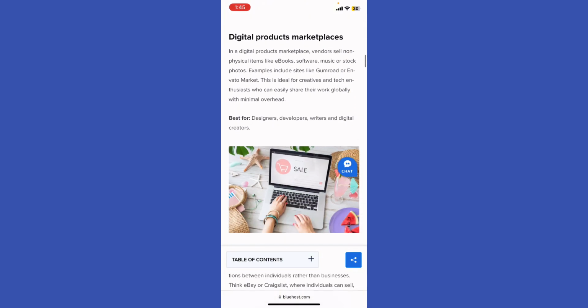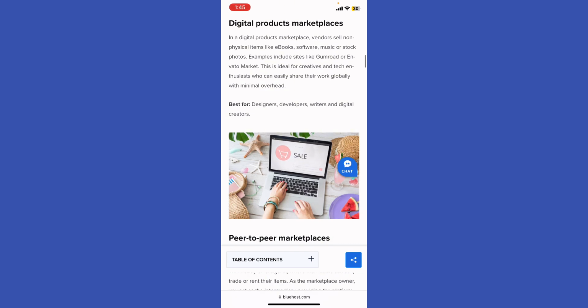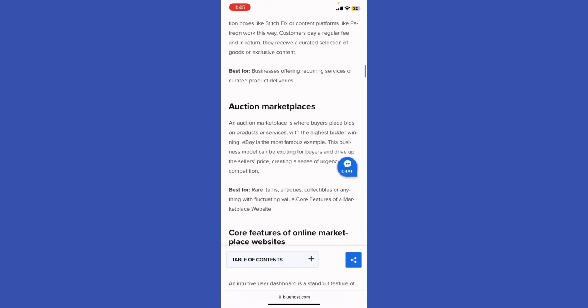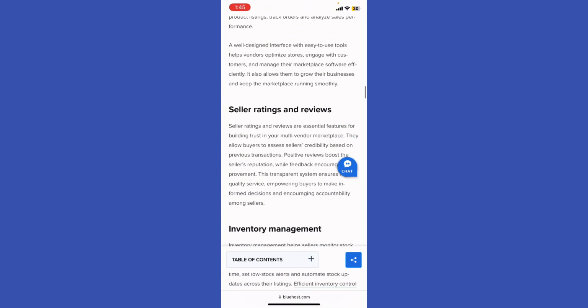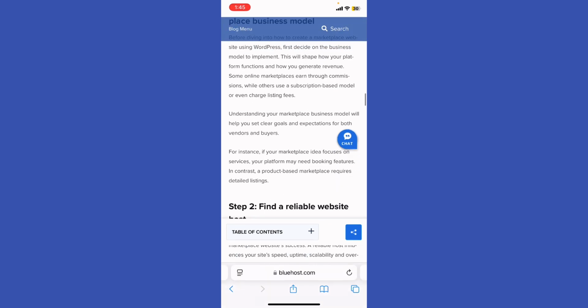A digital product marketplace, like ebooks, maybe Shopify, something like that, or Gumroad, or Envato Market. This is ideal for creative and tech enthusiasts who can easily share their work globally with minimal overhead. Best for designers, developers, writers, and creators. And there are basically multiple marketplaces to enhance your website.